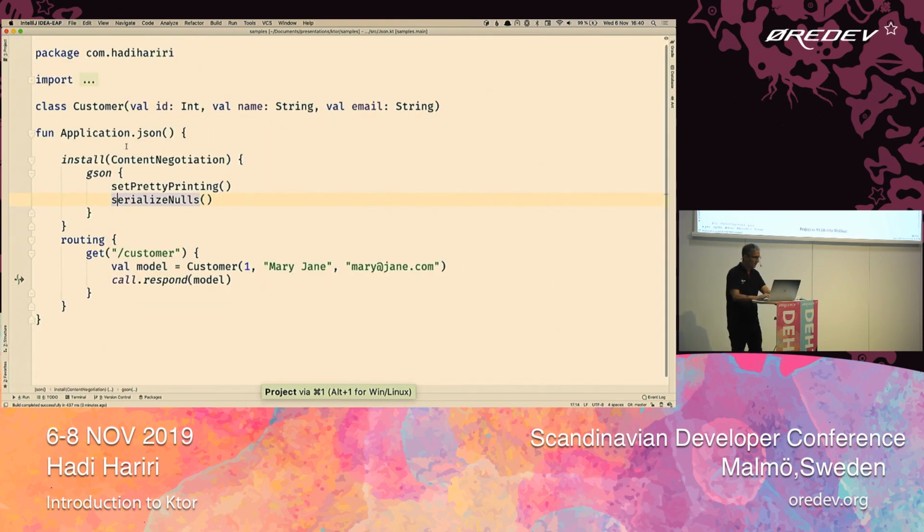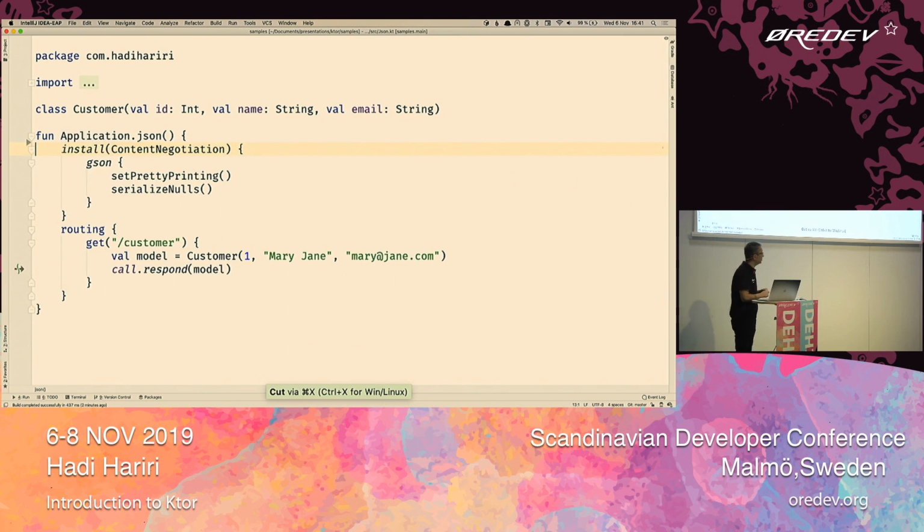So JSON here is doing something else with the headers. It's doing something else with the features. The first thing it's doing is saying install content negotiation. So that in itself would install content negotiation. Are you familiar with the concept of content negotiation?